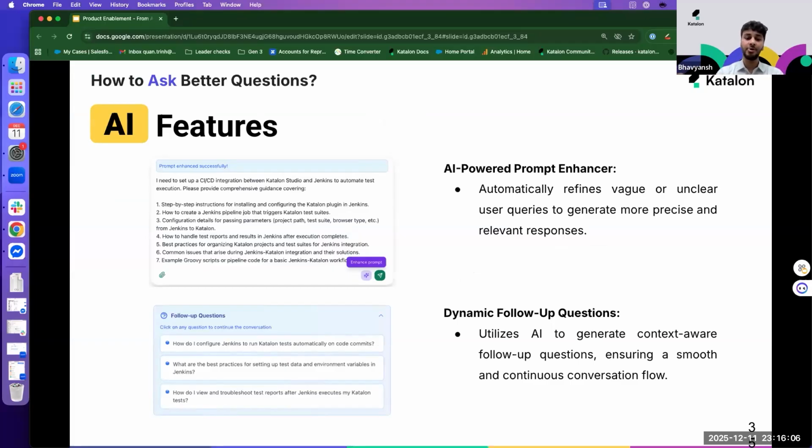So we recommend using the prompt enhancer for all of your queries, and it will also give you dynamic follow-up questions. Let's say you have already worked on an issue and you are still confused about what you should ask the AI assistant. In this case, you can just use the follow-up question suggested by it to review if this is one of the questions that you could also be thinking of.